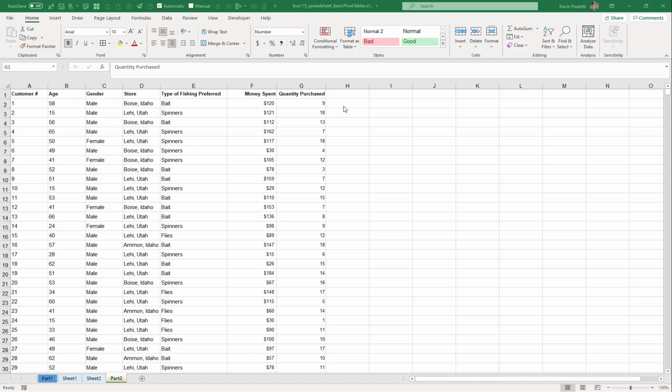Today we'll be using pretty much the same data set that we had previously, except this time we've added some columns here for the amount of money that a customer has spent in the past month and the quantity of things that they've purchased in that same time frame. This will allow us to do some calculations within the pivot table.